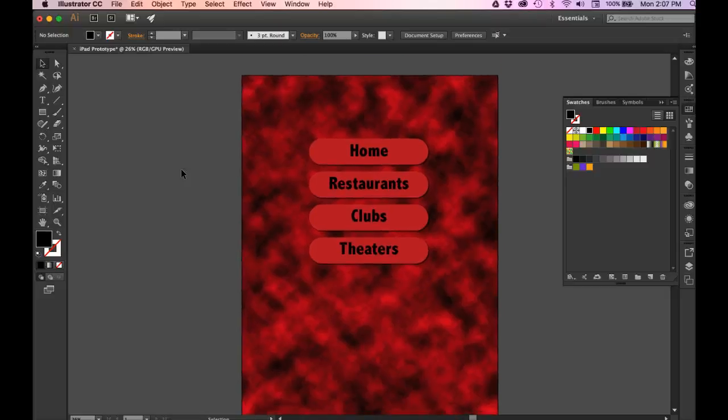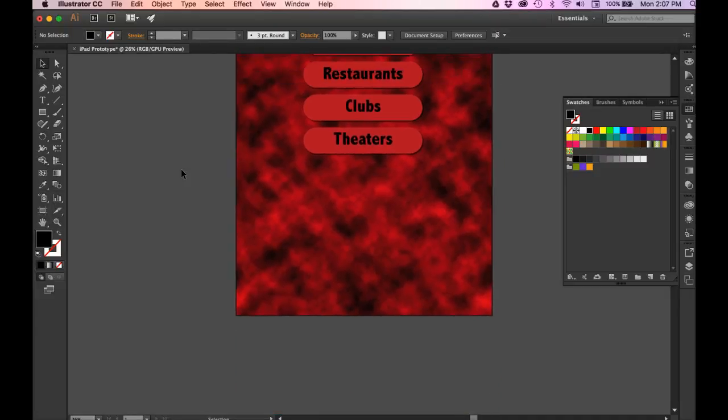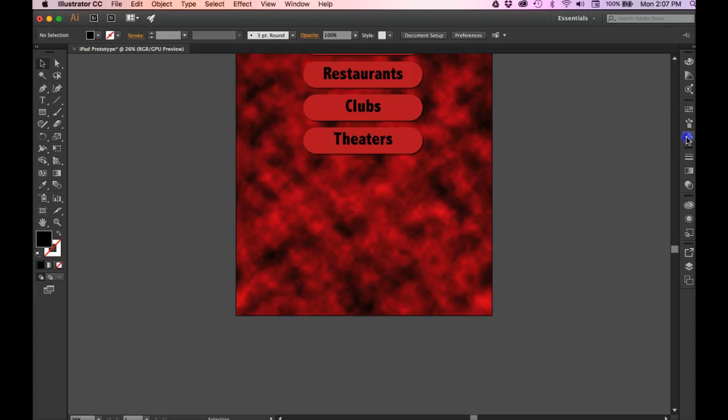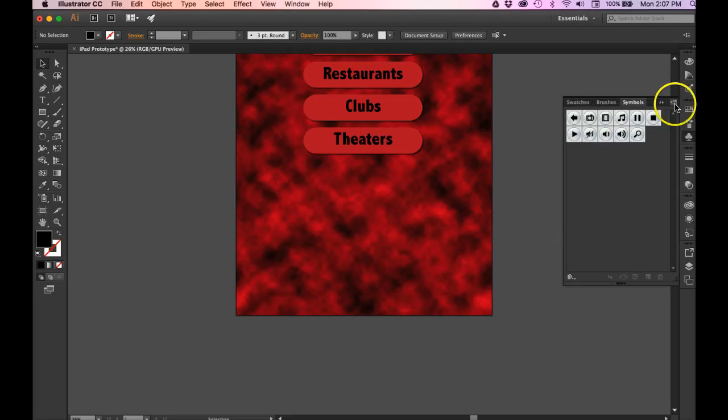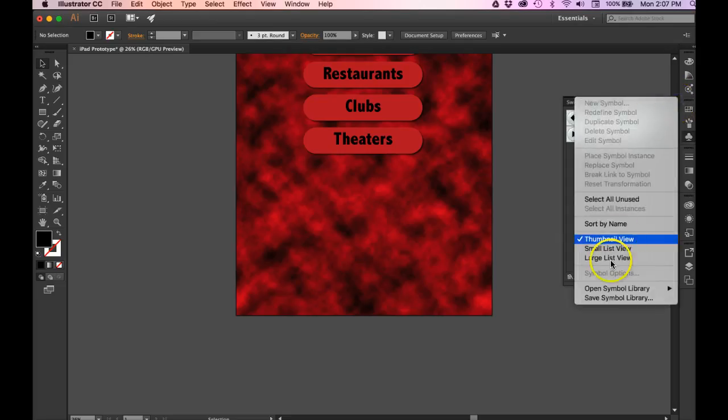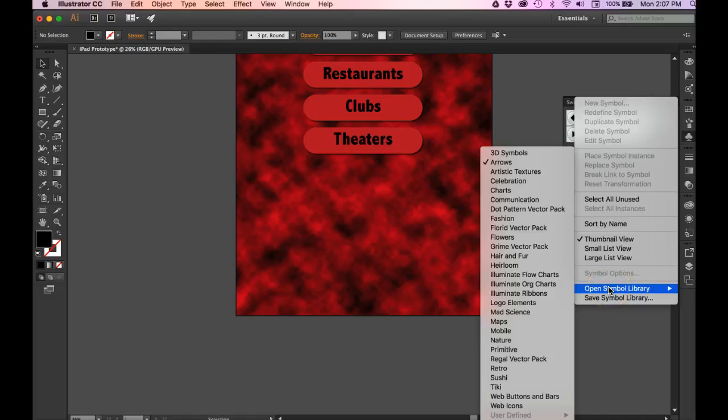Okay, now you will probably need another arrow on the bottom left corner of this page to go back to your home page. So to get an arrow, you would go to Symbols, and in the drop down menu at the top right corner of the Symbols panel, open Symbols Library and choose Arrows.